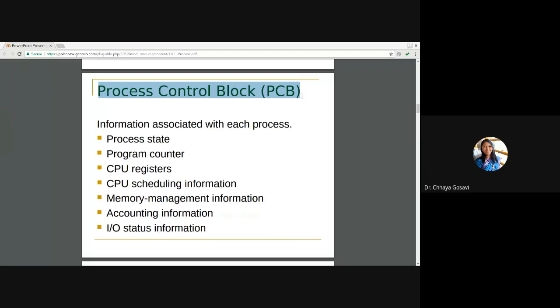Like we create an object of a student, for every student we have a new object. Similarly, the process control block is a data structure created whenever a process enters memory. Whenever a new process is created, a process control block gets associated with it. It is stored in main memory and contains information about the process state, program counter, CPU registers, scheduling information, memory management information, accounting, and IO status.